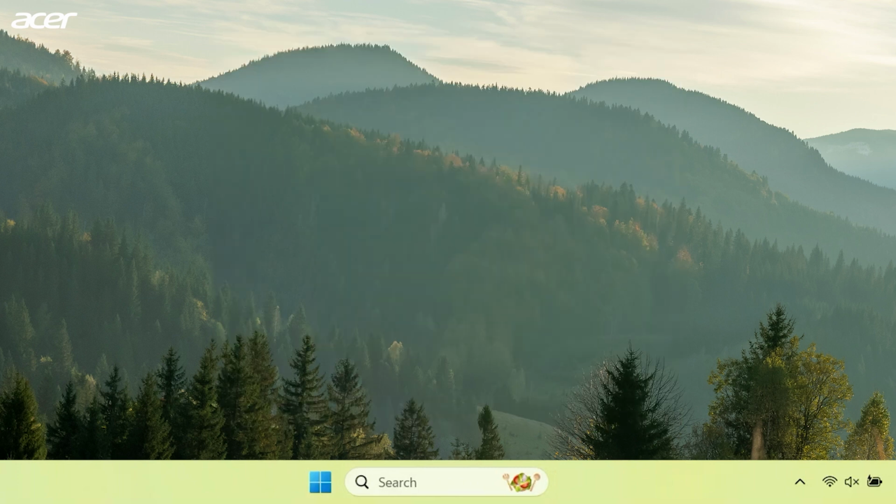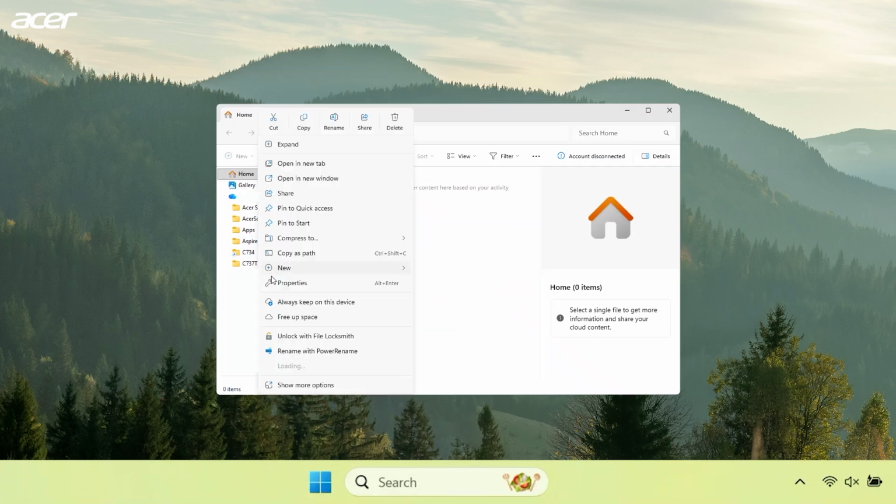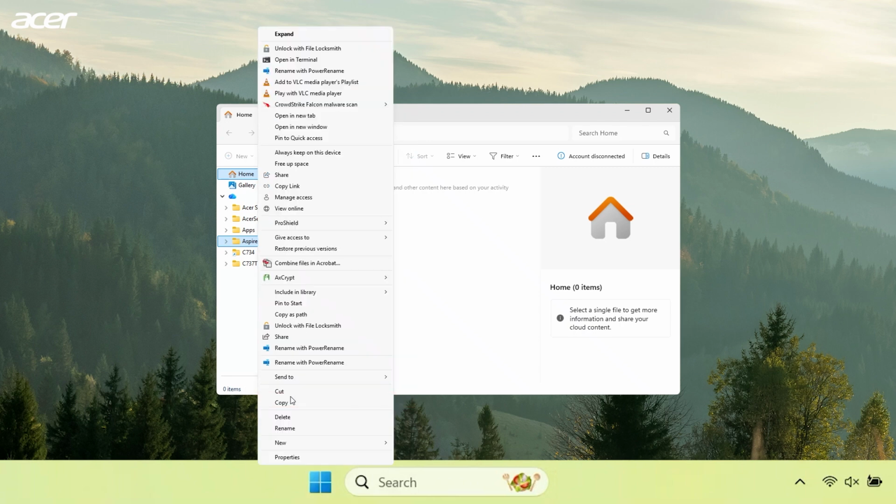To view what applications are using a specific file, open the File Explorer and right-click on a file. In the menu, locate and select Unlock with File Locksmith. If you don't see this option, select Show More Options, then locate and select Unlock with File Locksmith.